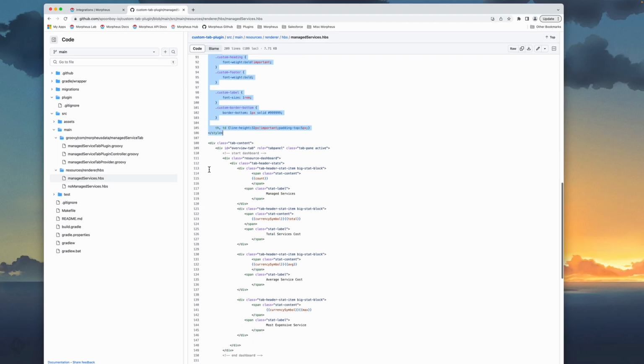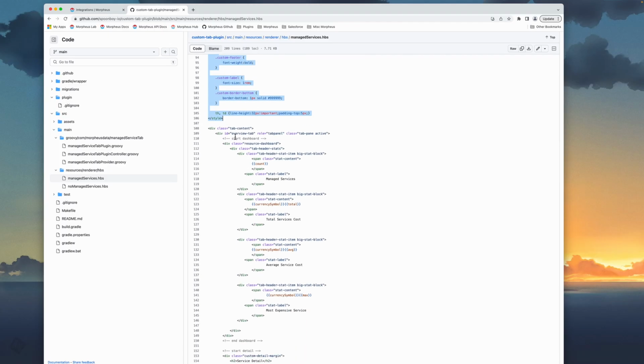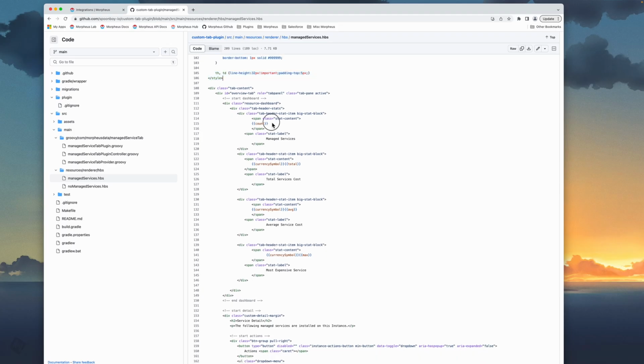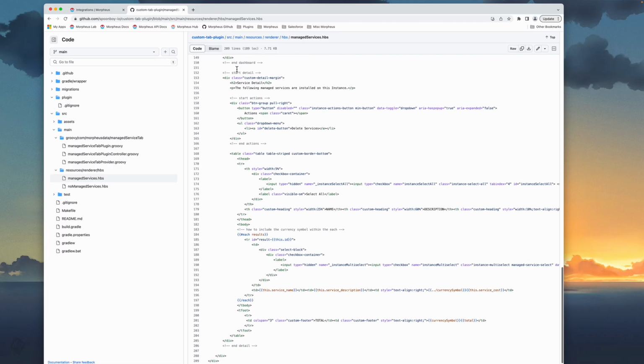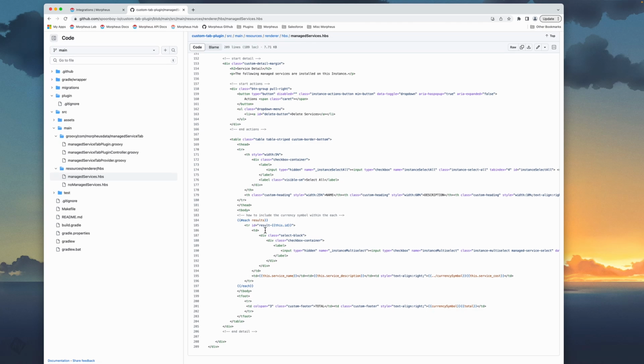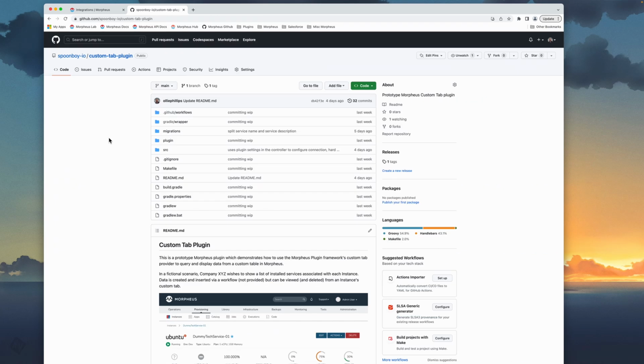And then we have the output. So at the top we have the overview starting our dashboard metrics. We have a count. We have the currency symbol, the total. Everything is assembled server side and passed to the view. And then we also have detail, which iterates through all of the rows of data that can be found for this particular instance name. And with that, the presentation is complete.